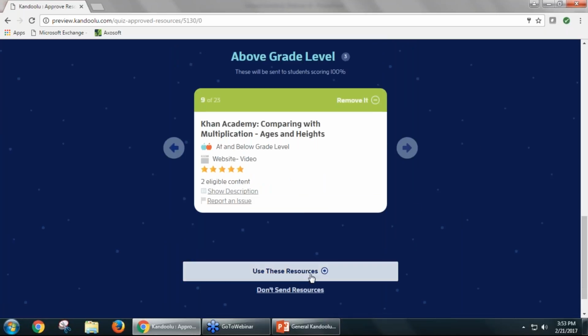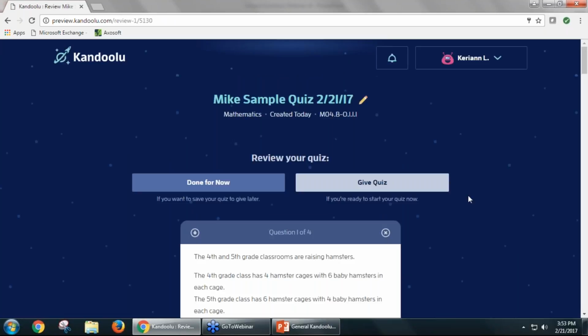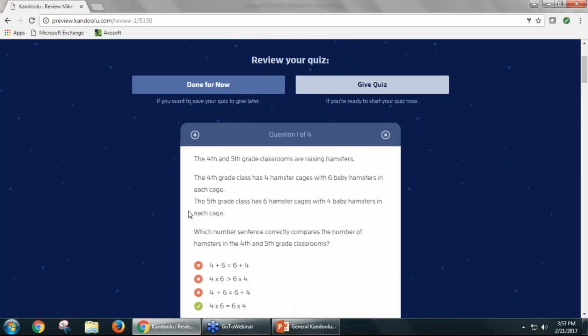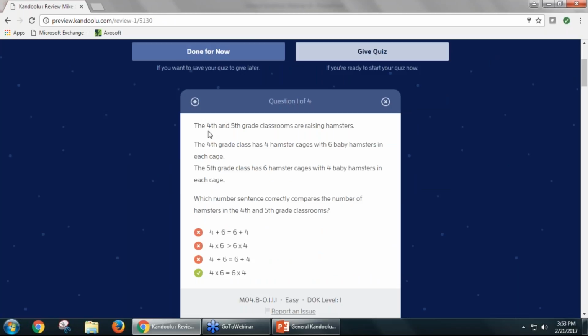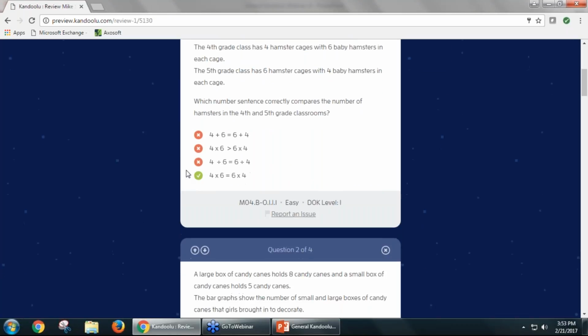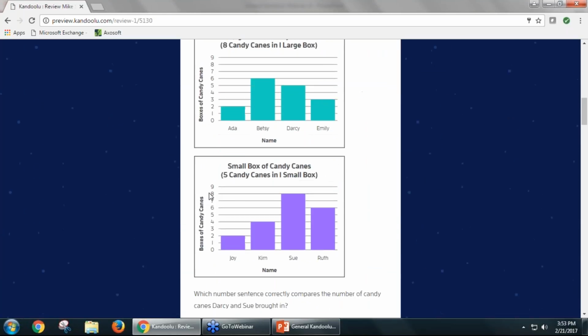Now, I'm going to use these resources because I've gone in and suggested that these are the ones sent out to the students who fall in the appropriate categories. And I can review the quiz before I give it. On here, there are a couple of management tools, if you will, where I can reorder the structure of the quiz itself by moving this question down, or perhaps moving this one up, or switching them in and out.